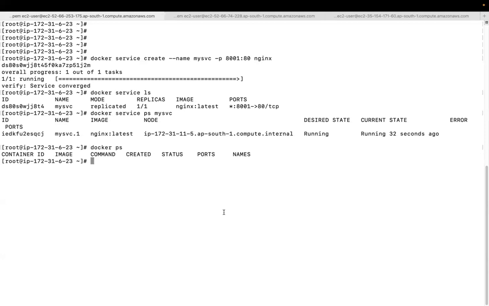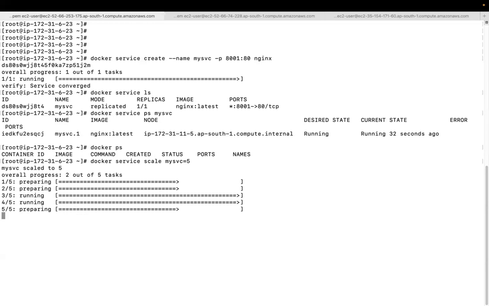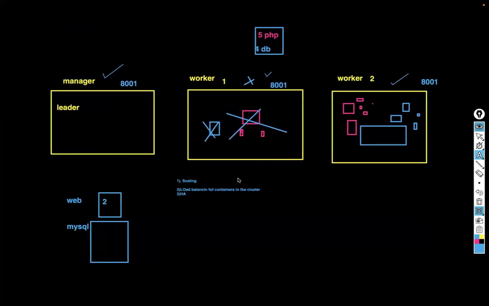So now one replica, let's say I just want to start multiple replicas. Let's say 5 replicas. How do you do that? Simply docker service scale my service equal to 5. That's all. See, 5 replicas are being started. And where are those running?